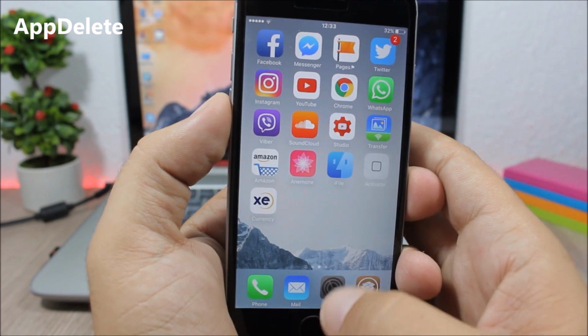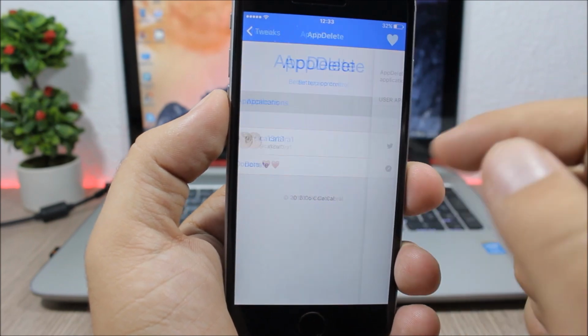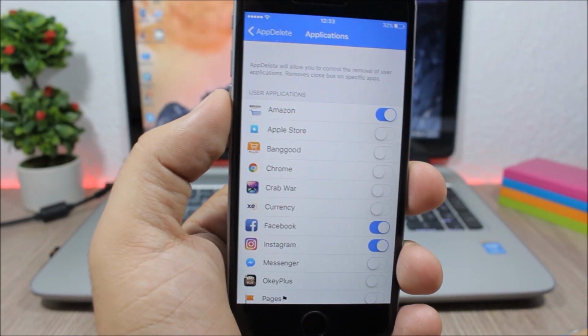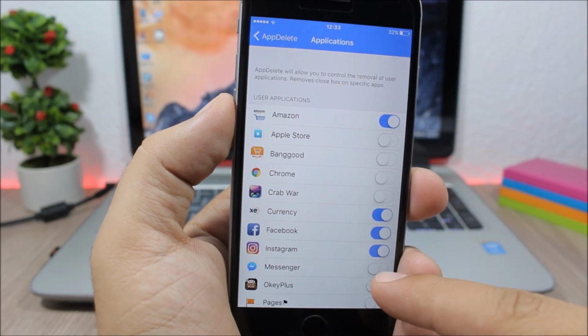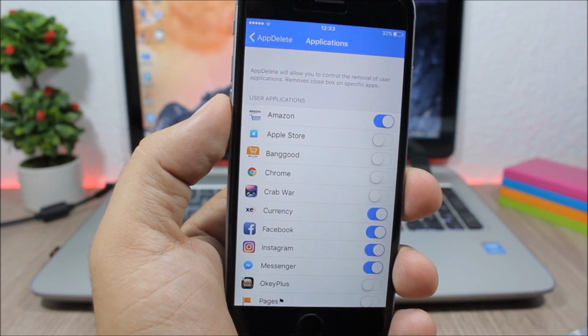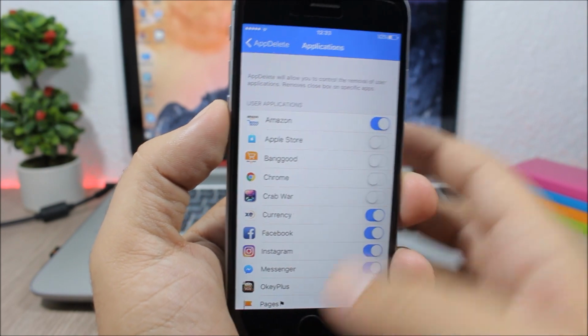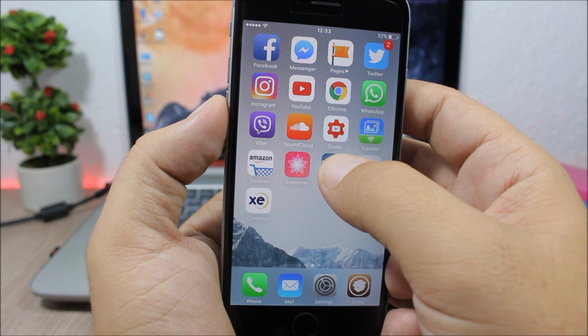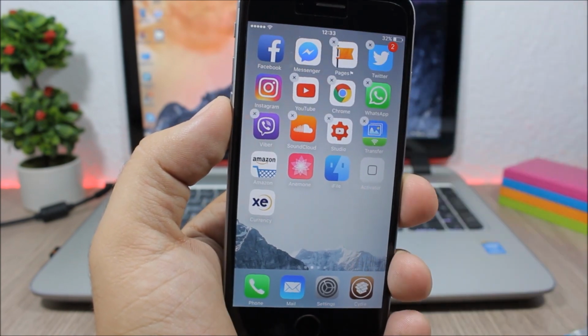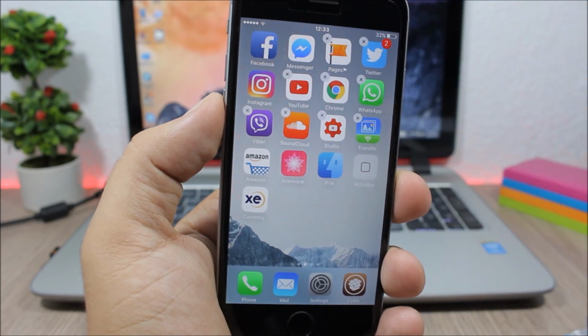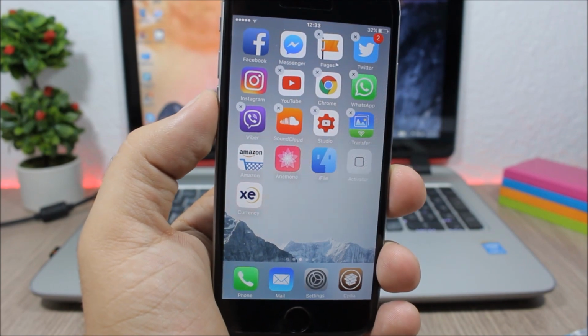ABDelete. This tweak allows you to protect certain apps from being deleted. So you just go to settings, go to the settings of this tweak, go to applications. Here you have a list of all your apps. You just enable this switch right here for the apps that you want to protect. And now you can see when I want to delete these apps, they won't have X icons, so I won't be able to delete them.